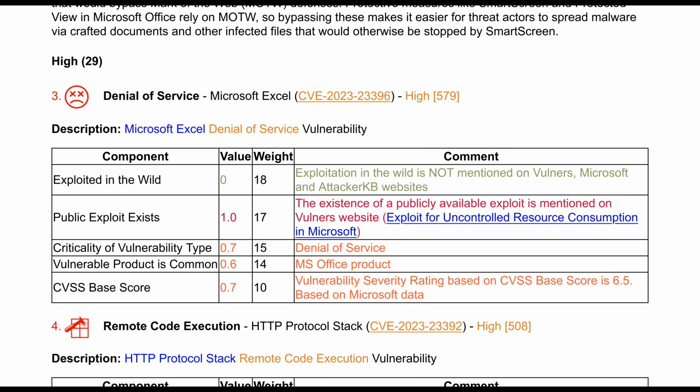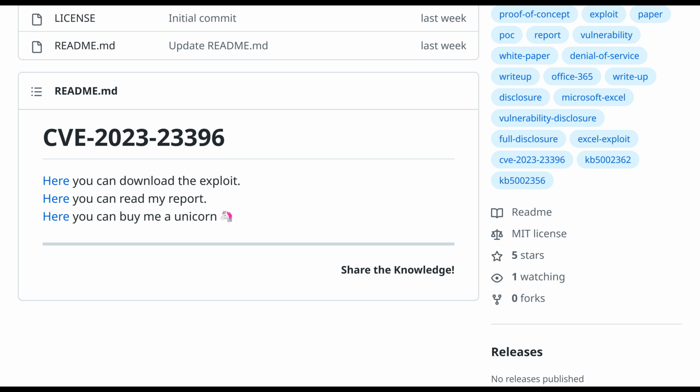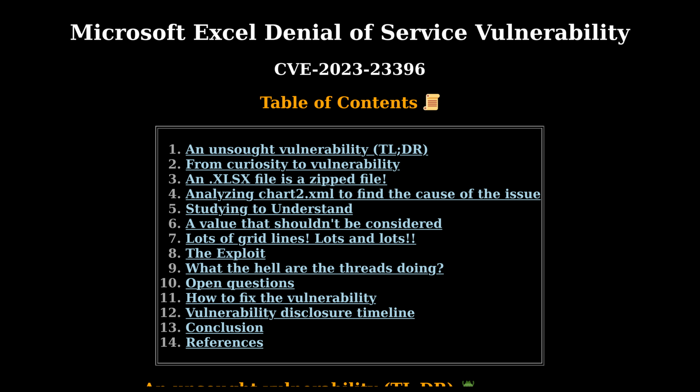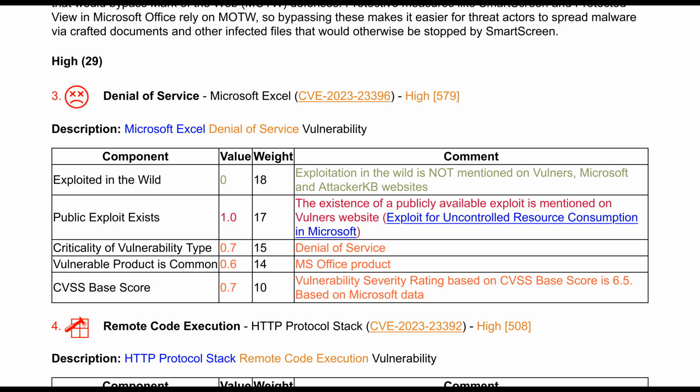Denial of service in Microsoft Excel, CVE-2023-23396. This vulnerability was not highlighted in any of the Patch Tuesday reports. However, a public exploit and a detailed description of this vulnerability appeared last week. For now, it is still a denial of service, but it is quite possible that this vulnerability can be investigated further and become an RCE. Exploitation in the wild is not mentioned on Vulners, Microsoft, and Attacker KB websites.